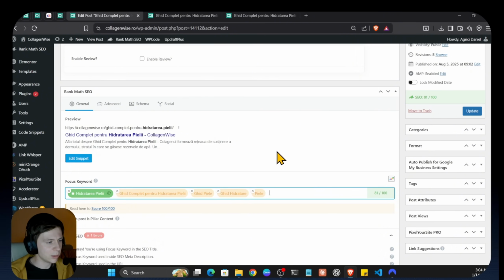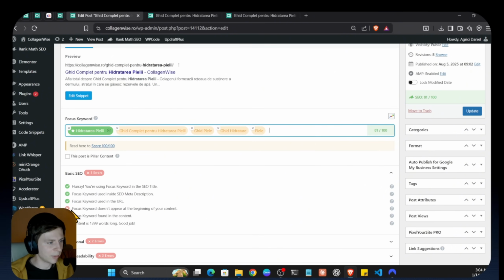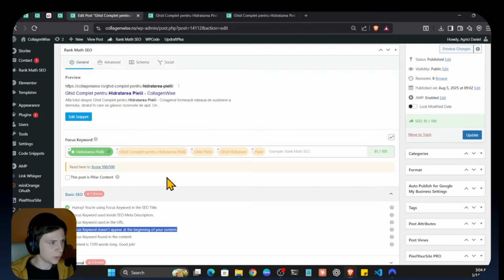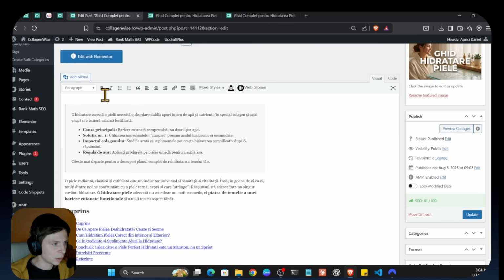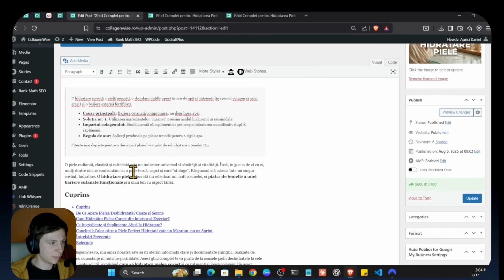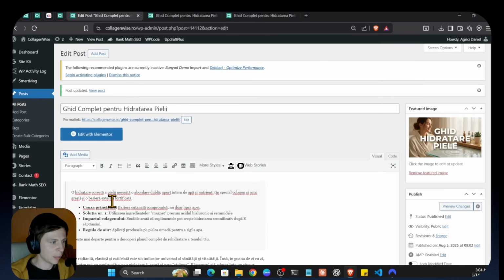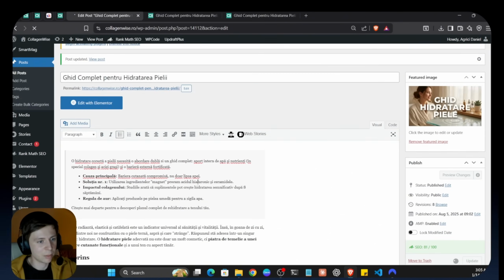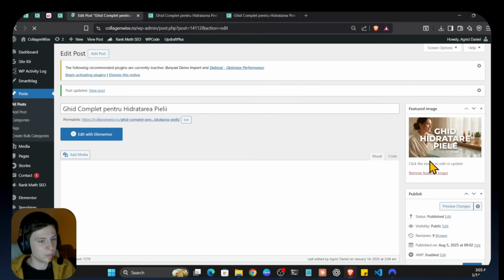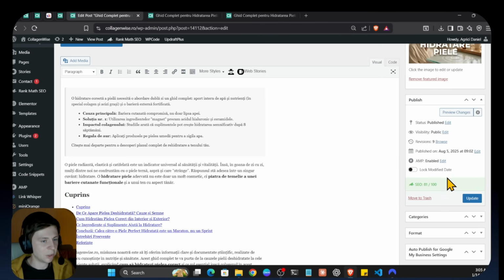Yeah. And look at this, straight away the score. So this is basically from Rank Math, right? Focus keyword doesn't appear at the beginning of your content. Okay, maybe we can make this change right here. So the beginning of our content, calitatea pielii. Okay, it does appear, so it's totally fine. Is that easy? Now, pressing on update, that's SEO 81. So now I can play a little bit if I want with the help of these Rank Math tools. But so far, 81 is totally fine.